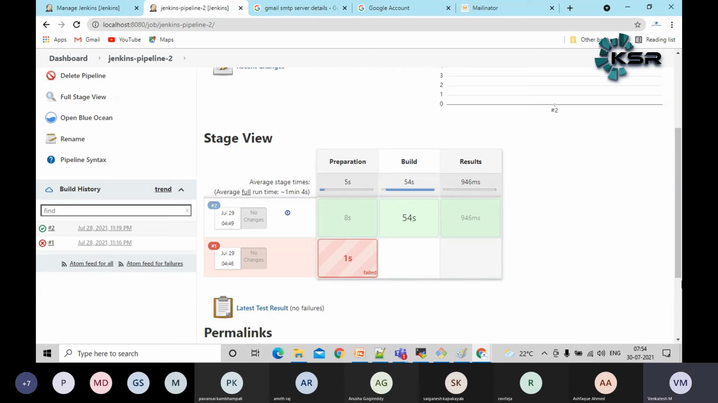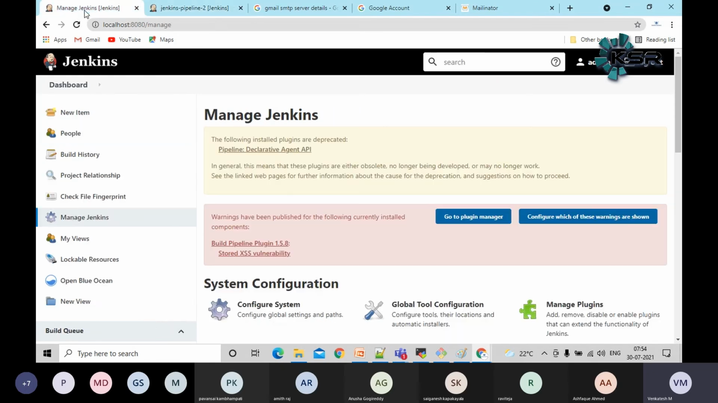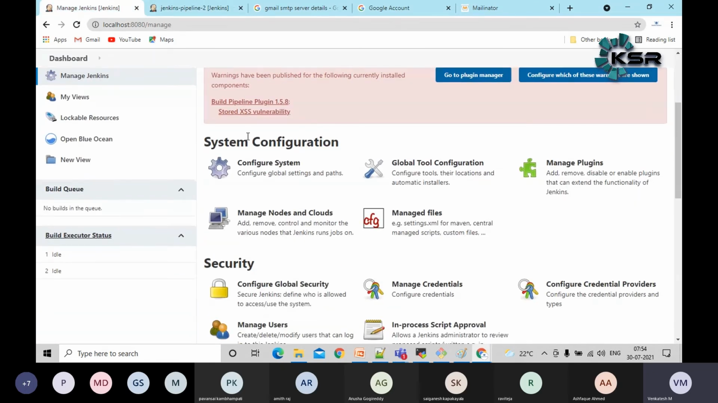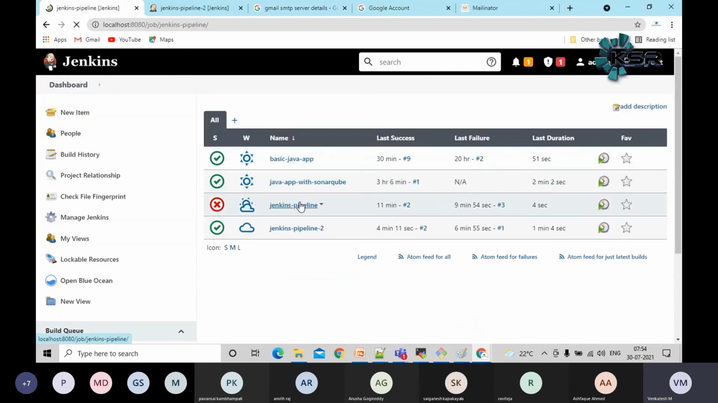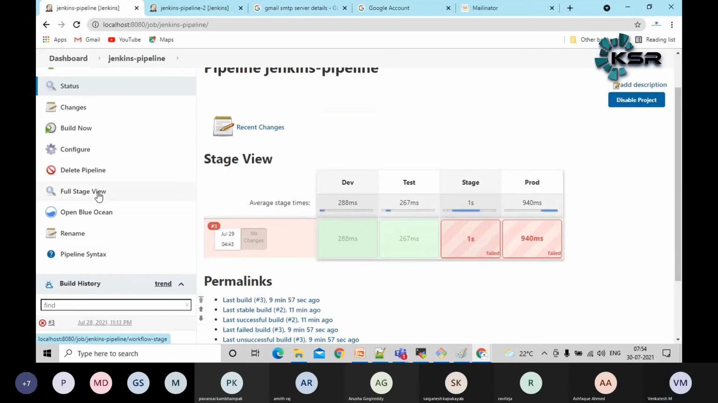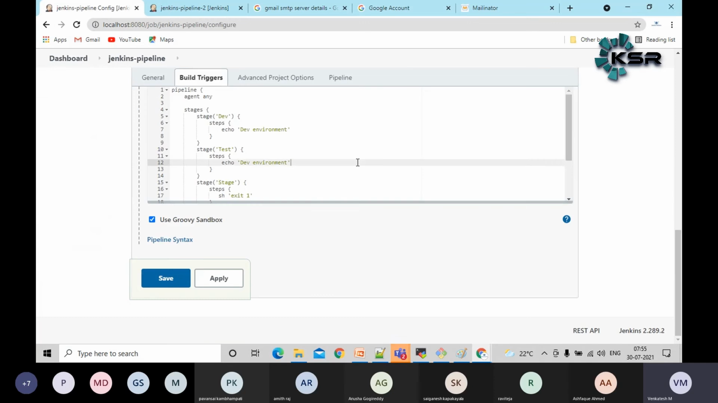Okay, guys, so I will move further. Here, if you understand two things: I have something like a scripted pipeline, and one is the declarative pipeline, guys. Let me go to the jobs again. This one is the declarative pipeline, which I have created here. Dev test. This one also. Let me open the notepad.